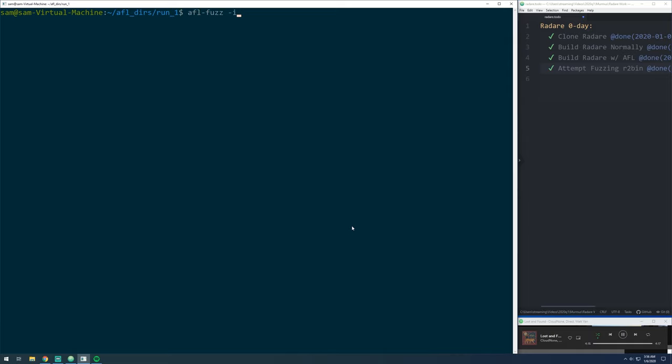AFL fuzz IIOO secondary F4. Let's just do the default again. Robin 2. AFL fuzz IIOO secondary F5. Robin 2 dash I at.